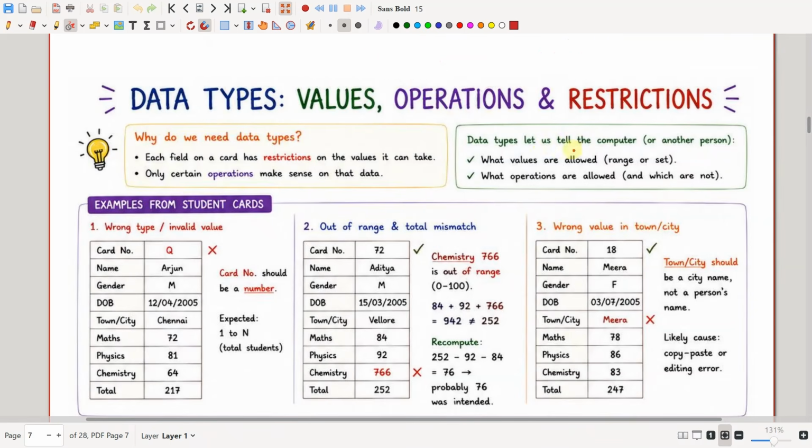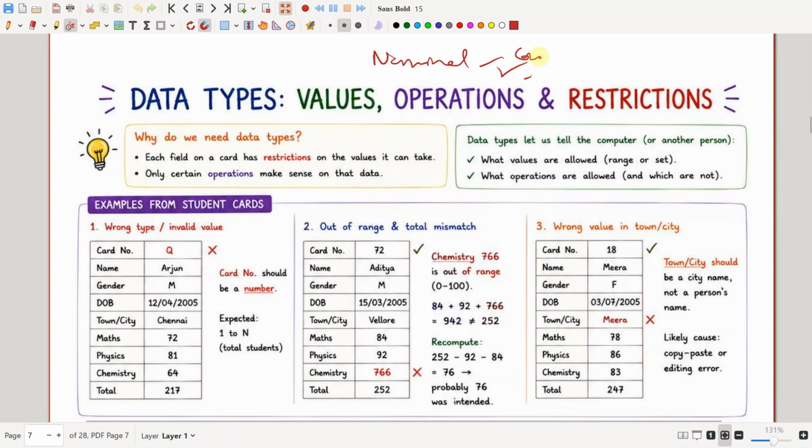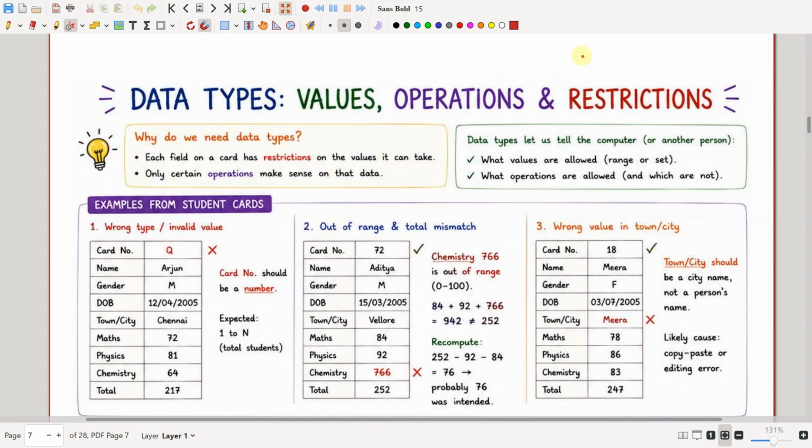Okay, so data types let us tell the computer which values are allowed. That is, it will help us set a range, and for which types of values, what operations are allowed. If it is a nominal variable, you can only count. Otherwise, if it is marks, you can do mean, addition, subtraction, median, mode, everything you can do, right?